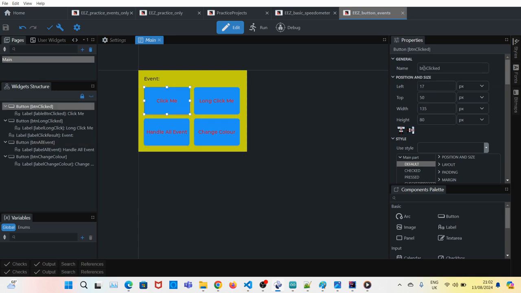For each button I gave them a name. First one is called button click, second one is called button long clicked, third one is button all event, and fourth one is change color. It's always good to give them names so they are uniquely identifiable.